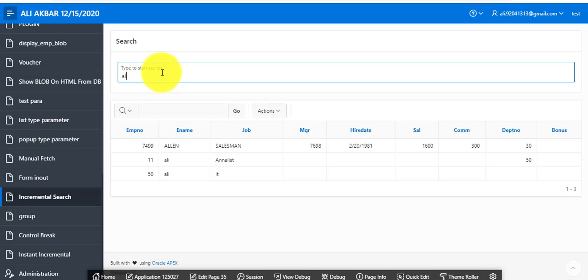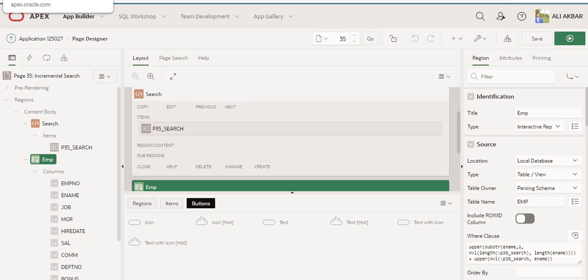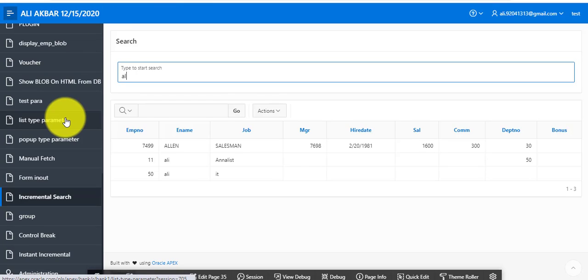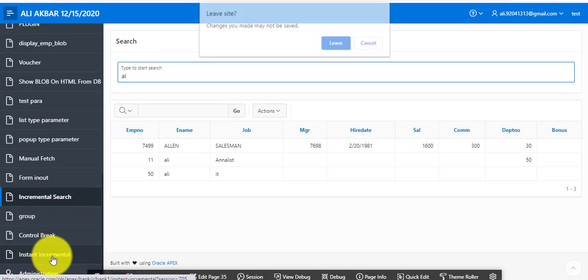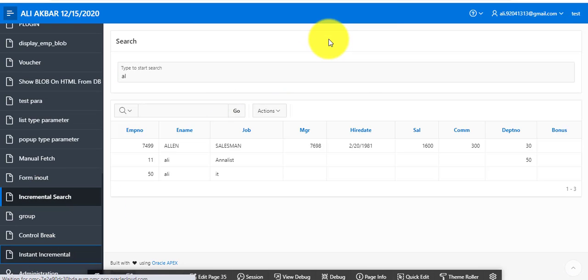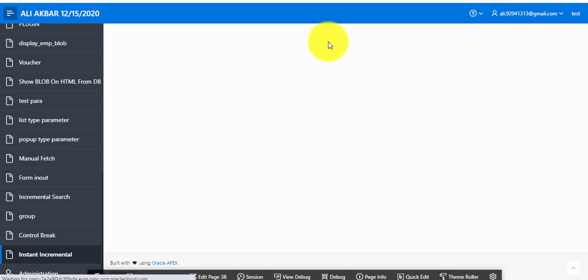First of all, we create a page. I have already created a blank page. You can see it's a blank page. Then create a static region on it and create a page item on this region. Then label this text search or provide a placeholder value as you want. I'm going to this page.